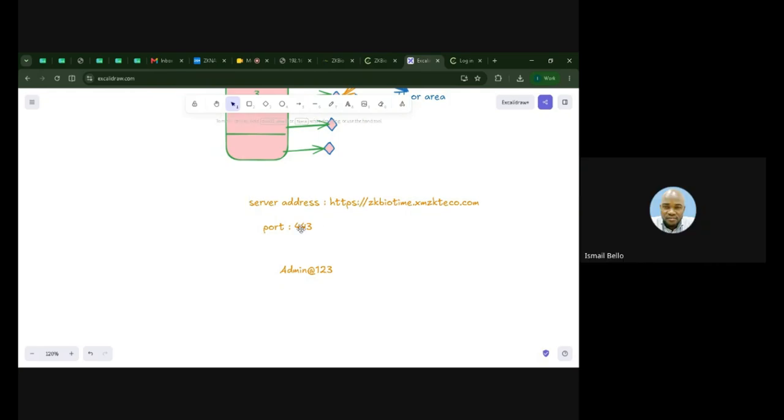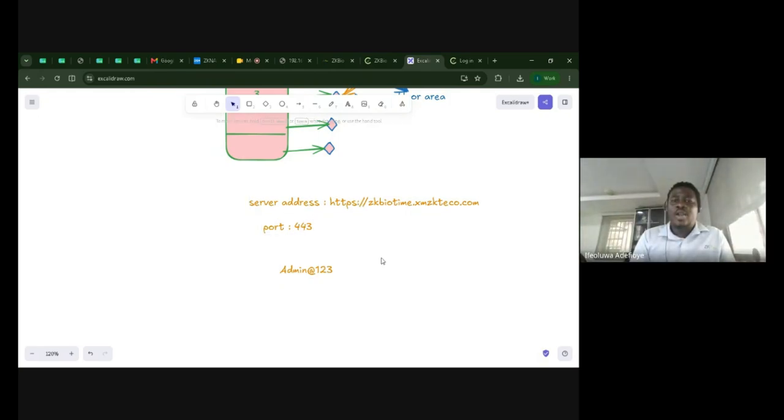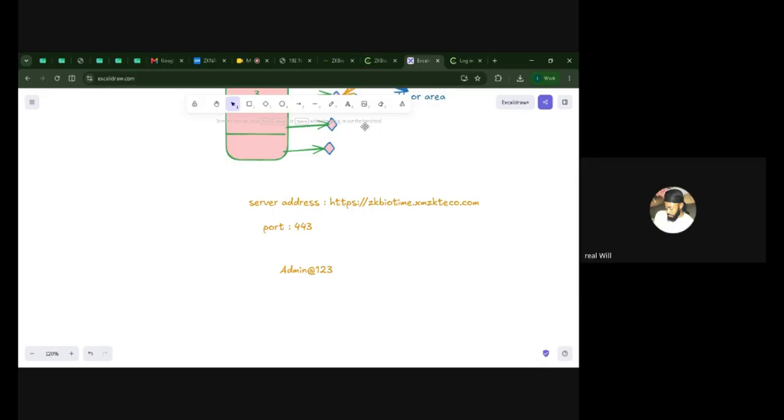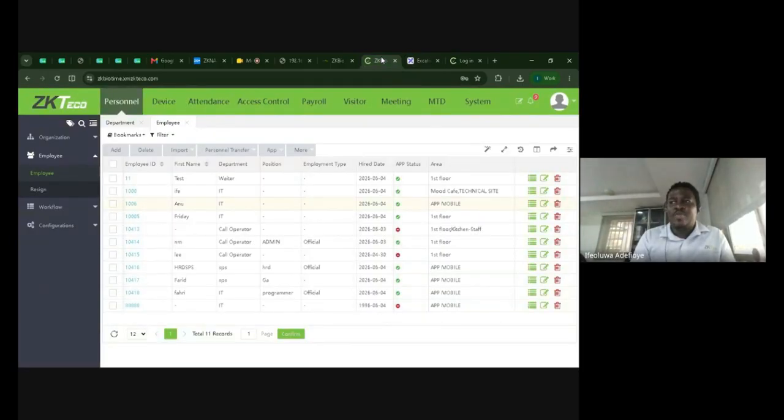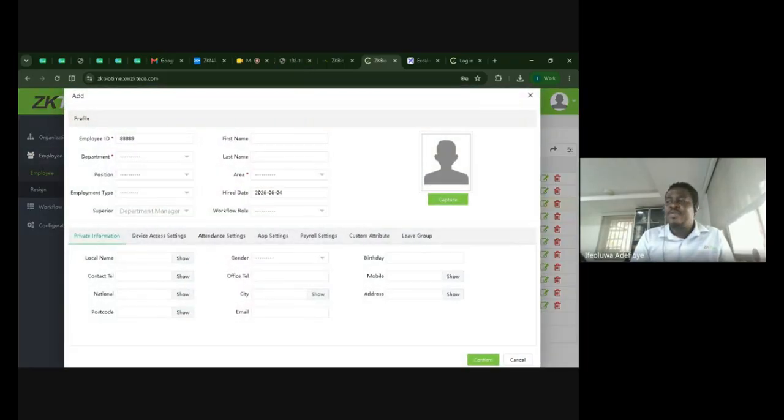Sir, do we all have to register, please? No, not everybody. I need just 3 people, and I've gotten the 3 people. I've gotten Anu, Friday, and Ajala. These are the 3 people. Anu, Friday, and Ajala.